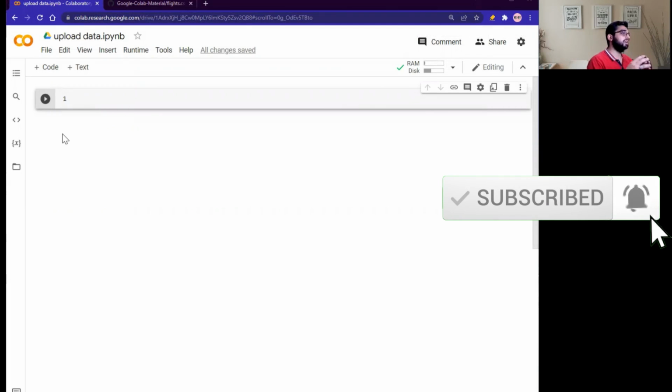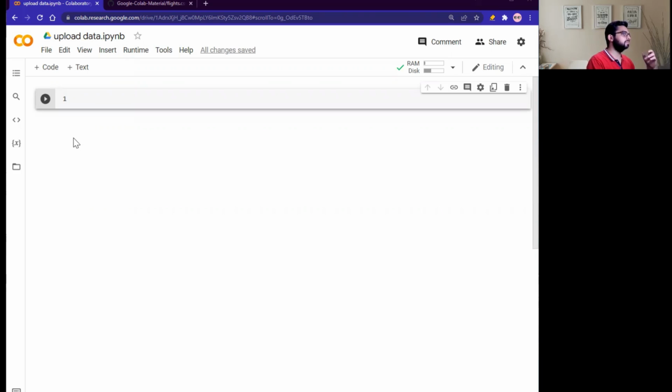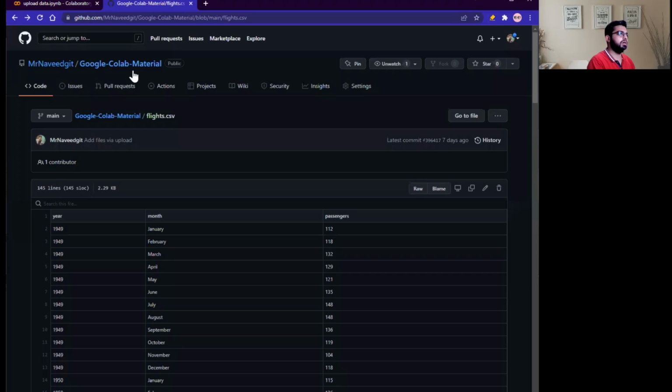Today we'll discuss how we can upload data from different resources in our Google Colab. So first of all, for example, you have public data in some GitHub repository. For example, I have made this repository and I have this CSV file, flight.csv, on my GitHub account. So how can you directly download this CSV file from GitHub to your Google Colab?